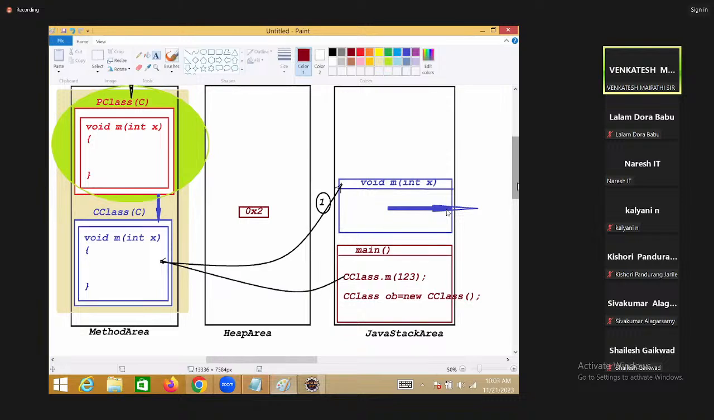Now, while object creation, instance members must come from the parent. In the parent, instance members are not there. I want to take instance members from the child. In the child, instance members are not there. So, no memory is created here. If any variables or methods are there in an instance, I'll give memory. Nothing is there, but one address is created.